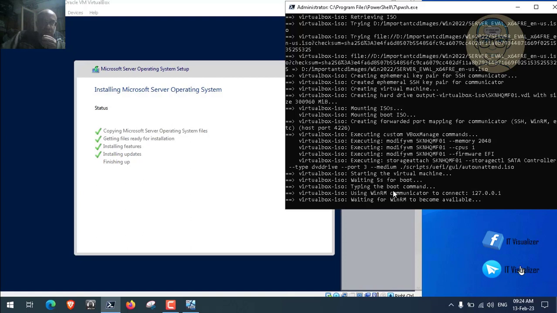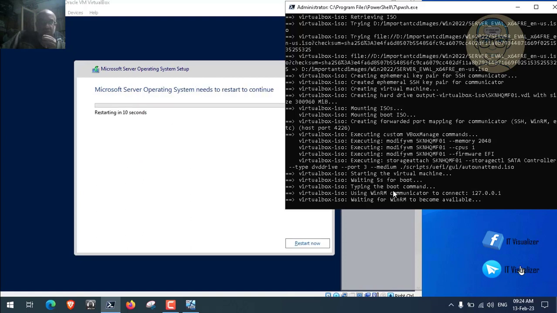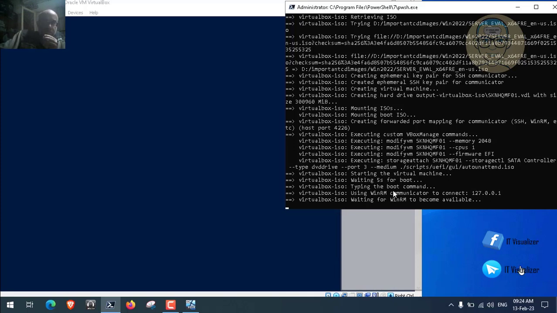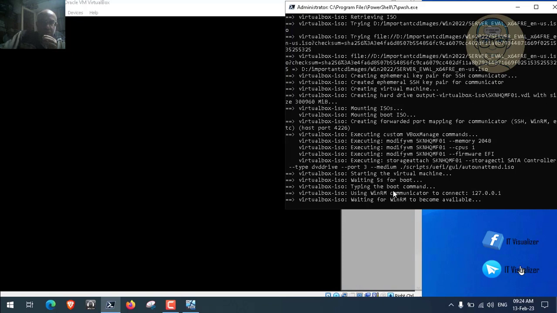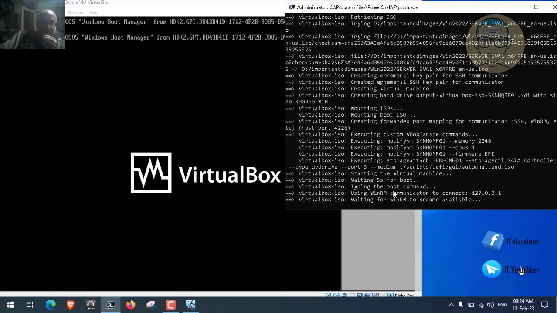We will see all this in a moment, but we have done this already a couple of times, so we need to restart. I will leave it. I will not do any input. Okay, it will restart automatically. Okay, and then it will continue installation of the Windows. As we can see here, all of this is unattended, and this is very simple.